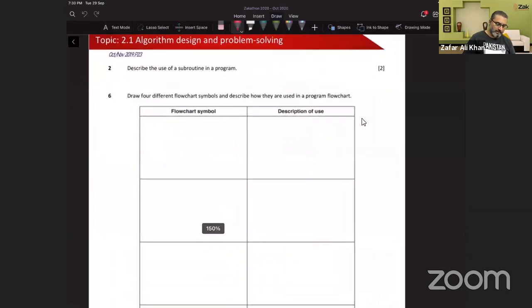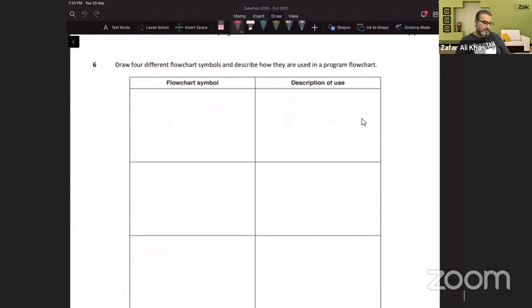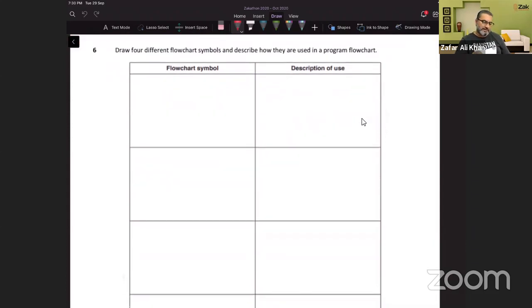So this is November 19. I'll send this document out to you today in the group as usual. November 19 P23. Describe the use of a subroutine in the program. We discuss about it, that subroutines are, this is an irrelevant question, so move on to the next. Draw 4 different flowchart symbols and describe how they are used in the program. So I'll write a bit more. You only restrict yourself to drawing of the symbol.